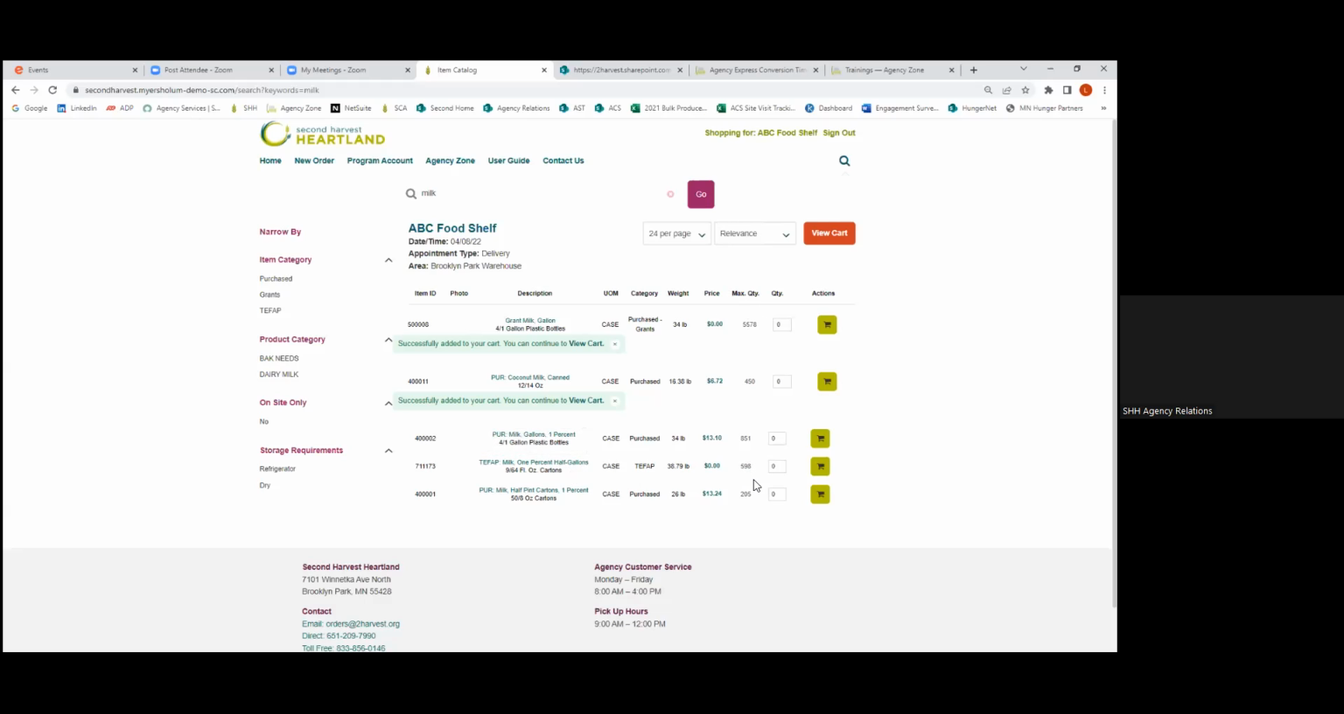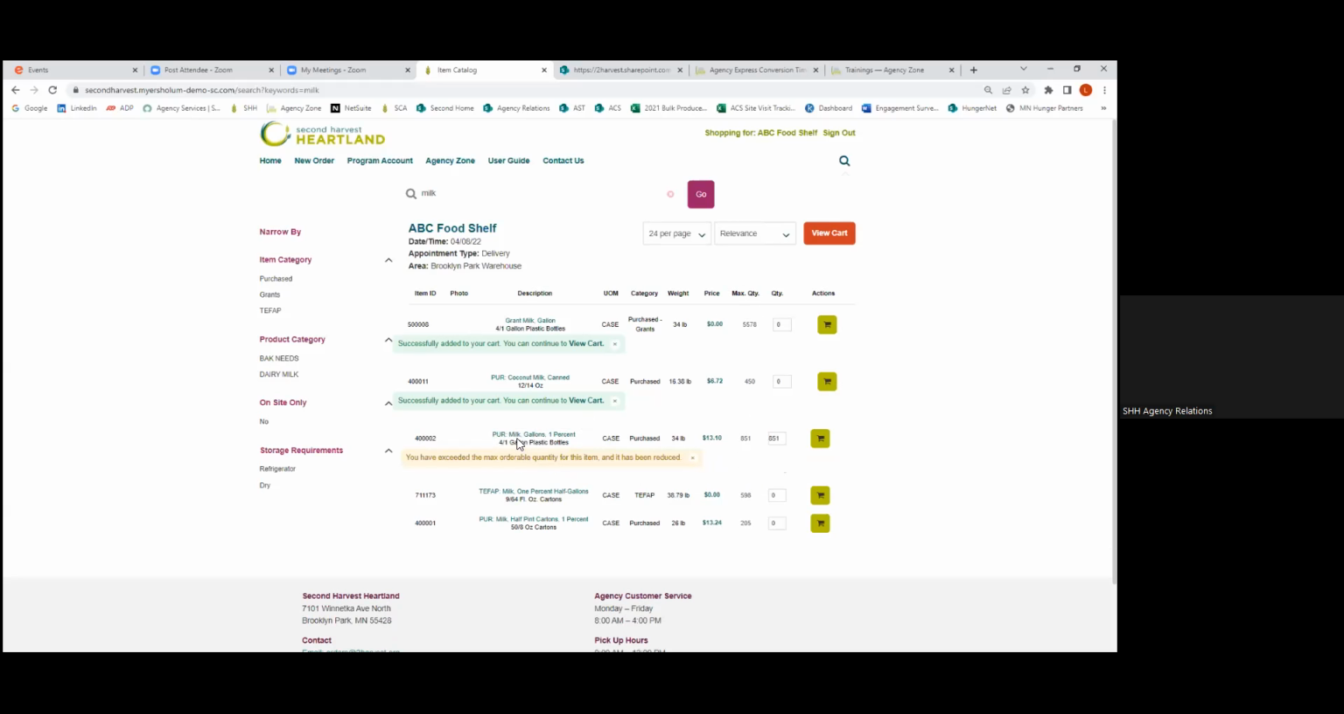So for example, if I try to order over the maximum quantity, if we wanted to try and order 852 cases of this purchased milk, you will receive this message here that says you have exceeded the max orderable quantity for this item and it has been reduced. It'll automatically reduce it down to the maximum quantity available. If you would like to go ahead and add that quantity, you can then click on the cart icon.